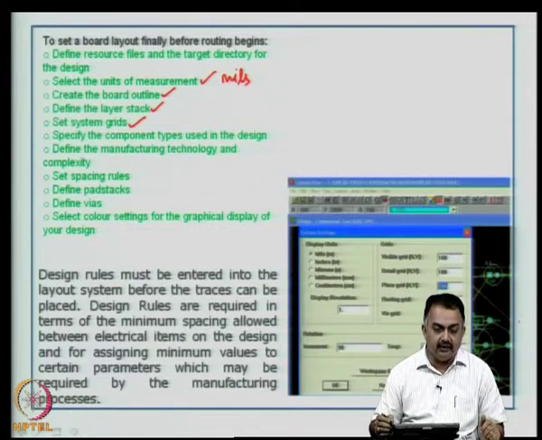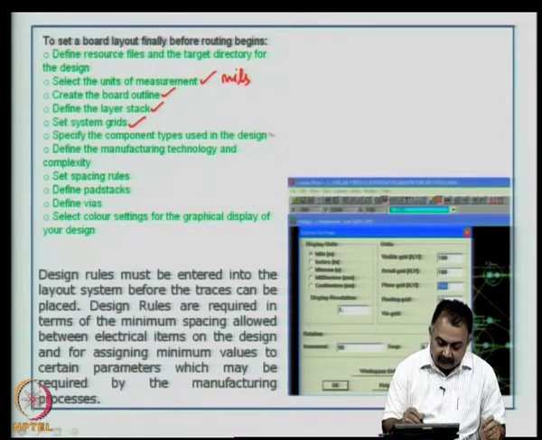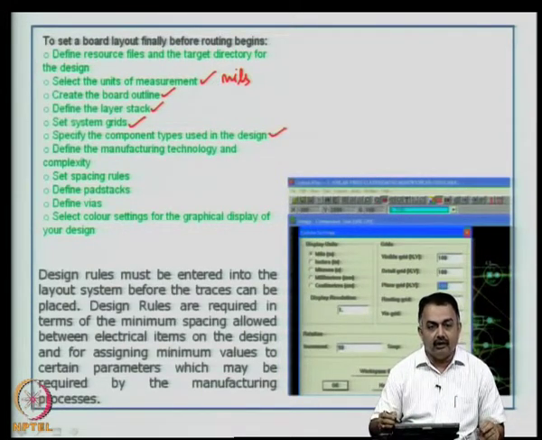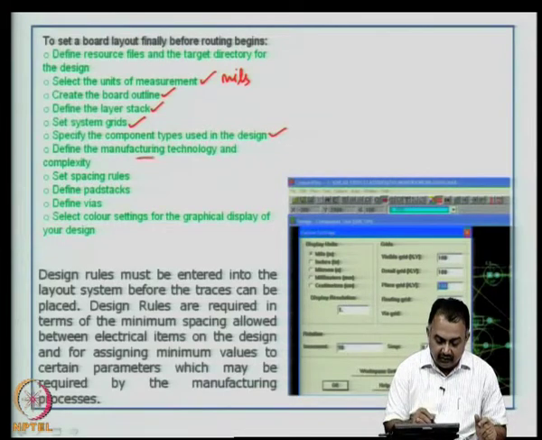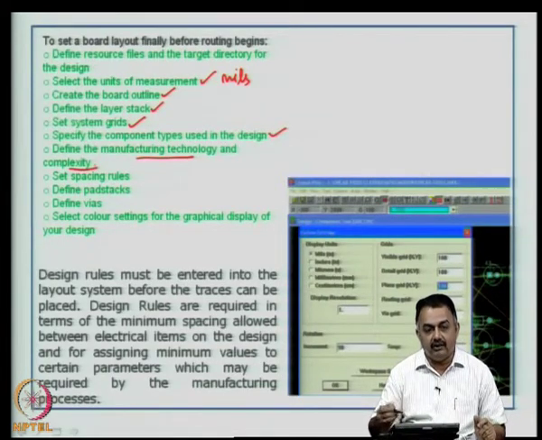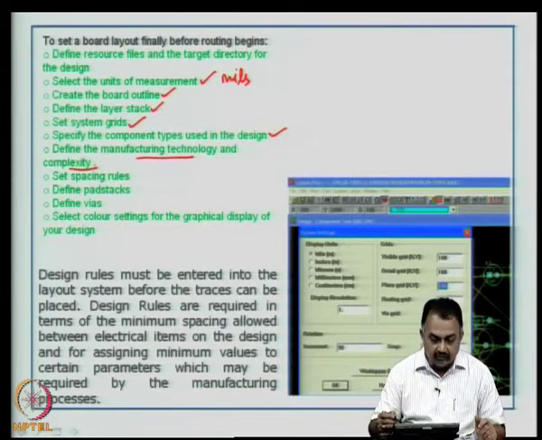Specify the component types used in the design. Now, in a complex design, you might have various types of components. It could be a through hole component, it can be a surface mount device or it can be a mixture of both of these. And accordingly, the manufacturing technology and the complexity increases, the assembly complexity also increases. So, as a designer you should be aware of that.